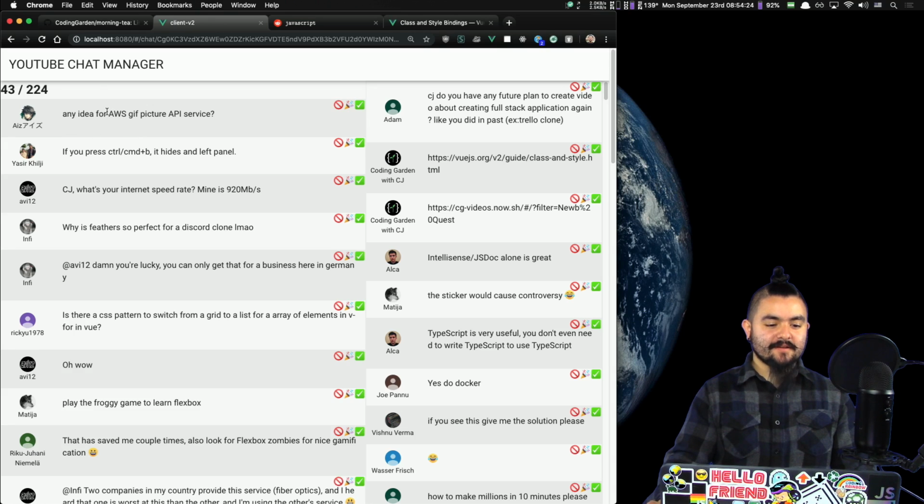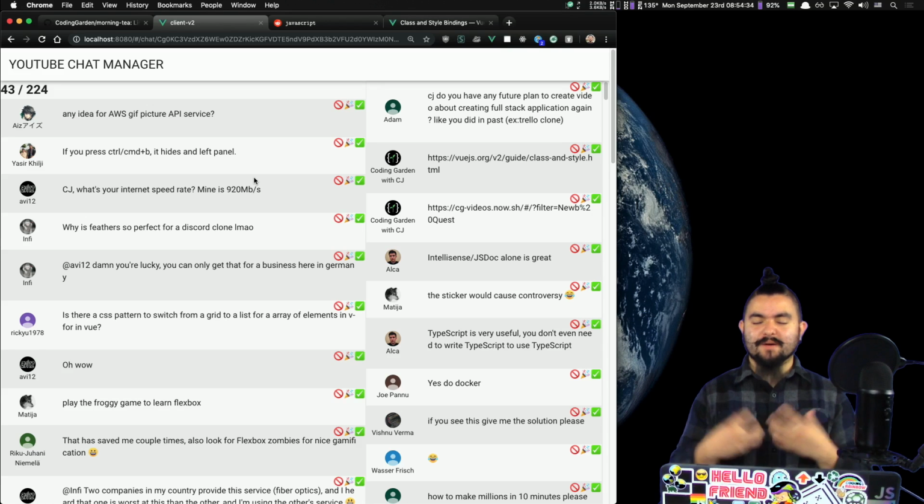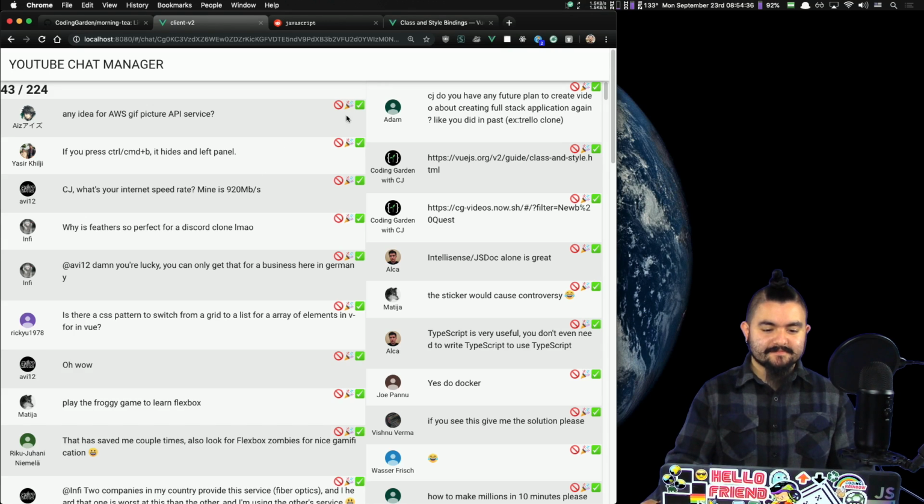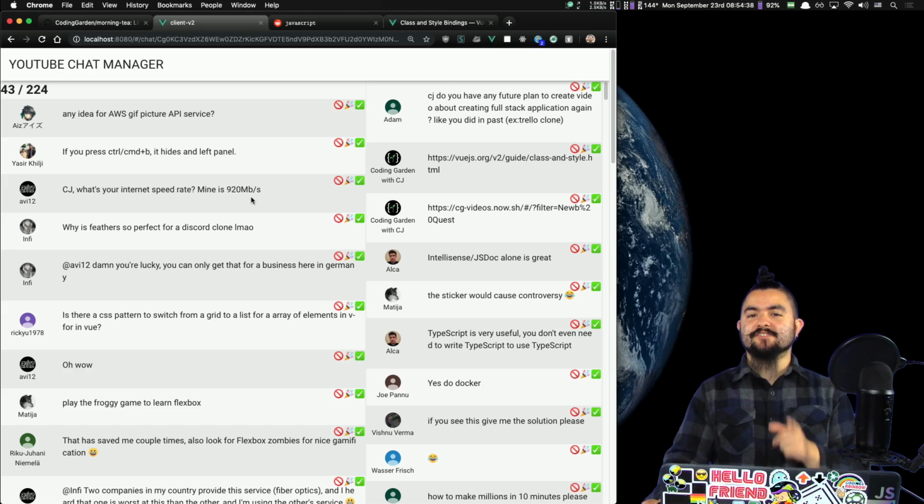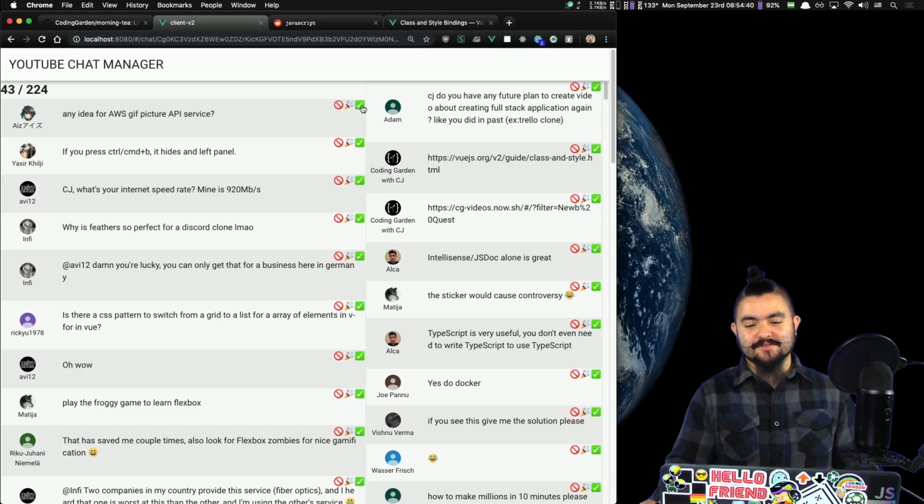Any idea for an AWS GIF picture API service? Potentially, you could upload GIFs to Amazon S3, which has what they're called buckets. It's like static file hosting. I'm trying to get to the chat messages where people tell me if I should do something about Docker or not.